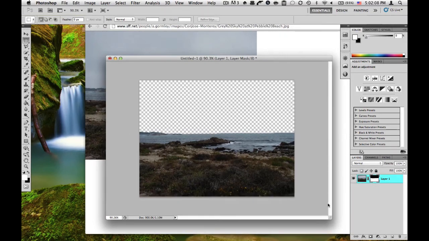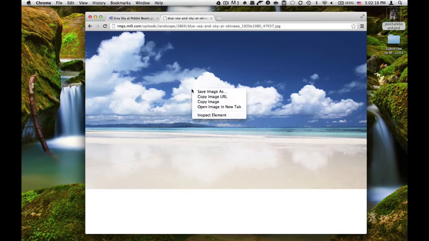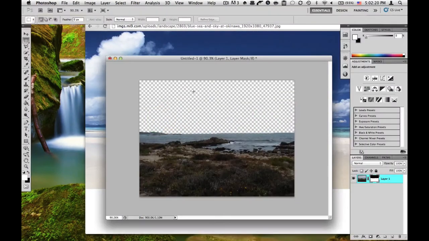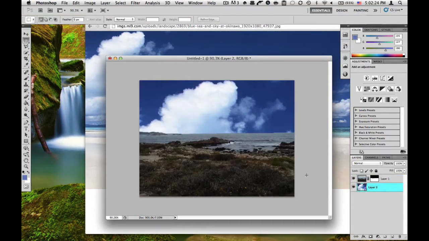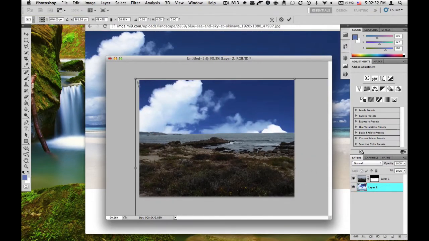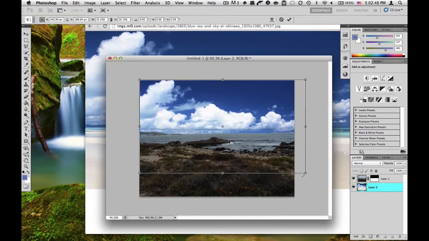So the next part, of course, is we're going to drop in the other sky. I'm going to copy this, and it's going to be on top. I'm just going to drag it to the bottom and scale it. That's Command T. Once you've got it scaled to a nice size, it looks pretty good, but I think we're going to do a bit of editing here.